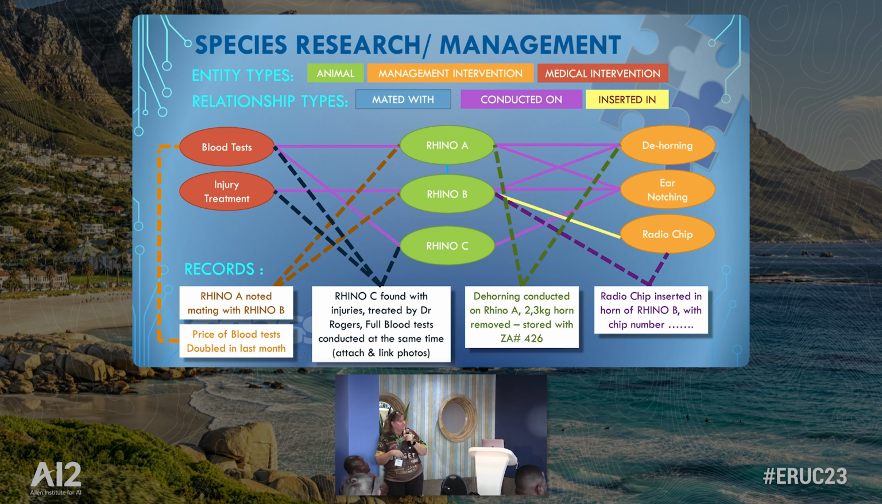We might have price of blood tests doubled in the last month. That might be something you want to record, and you'd obviously link it to the blood test entity then. Rhino C was found with injuries and treated by Dr. Rogers. Full blood tests conducted at the same time and attach and link photos. You would then take that record, you would add Rhino C, you would add injury treatment, and you would add blood tests because all of those entities link to that record.